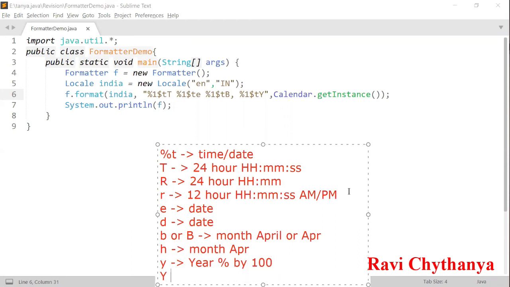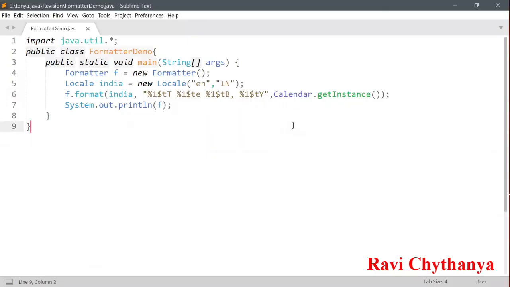Okay, and capital Y is going to have year directly. These are the things we have seen today. Let us move on to the next topic.